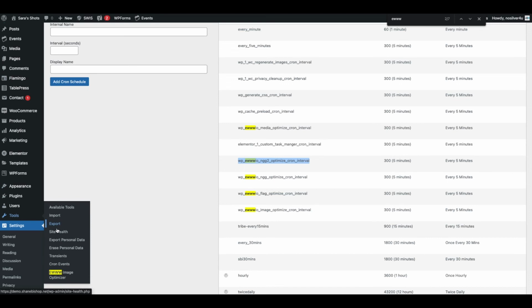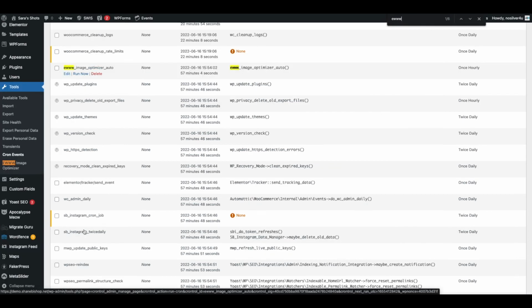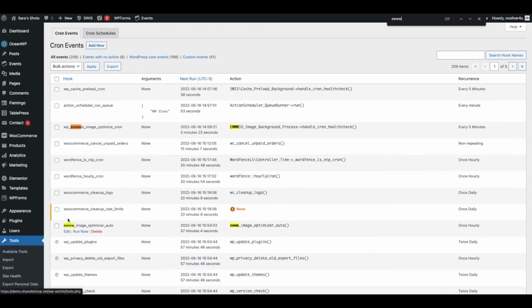And if we go over to tools, in fact, to our cron events again, and we do the same thing, we search for EWWW. We've got our little health check running, and we've got the automatic image optimization. And this is only running because scheduled optimization is running. Otherwise, this would not be doing anything unless we had just uploaded something. So that's what these two are doing. And yeah, that's how that works.